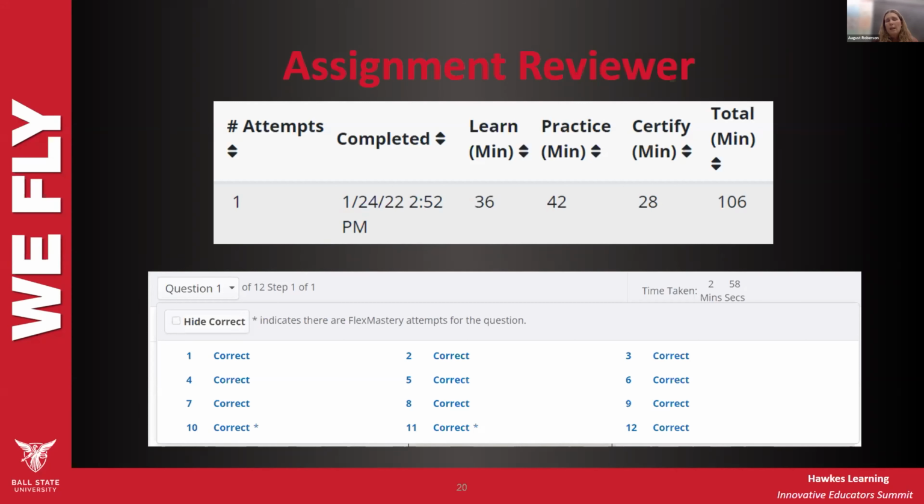So this is a good example of what I like to see when I look at this report for my students. If this student, for example, had attempted Certify 3 times and they still hadn't completed it, and they spent, say, 5 minutes in Learn and 10 minutes in Practice, right? But they've attempted Certify 3 times, so their time in Certify is probably going to be pretty high. This is a case where I would reach out to that student and say, hey, it looks like you're struggling. You've attempted Certify 3 times and you haven't reached mastery yet. So let's talk a little bit about your strategy.